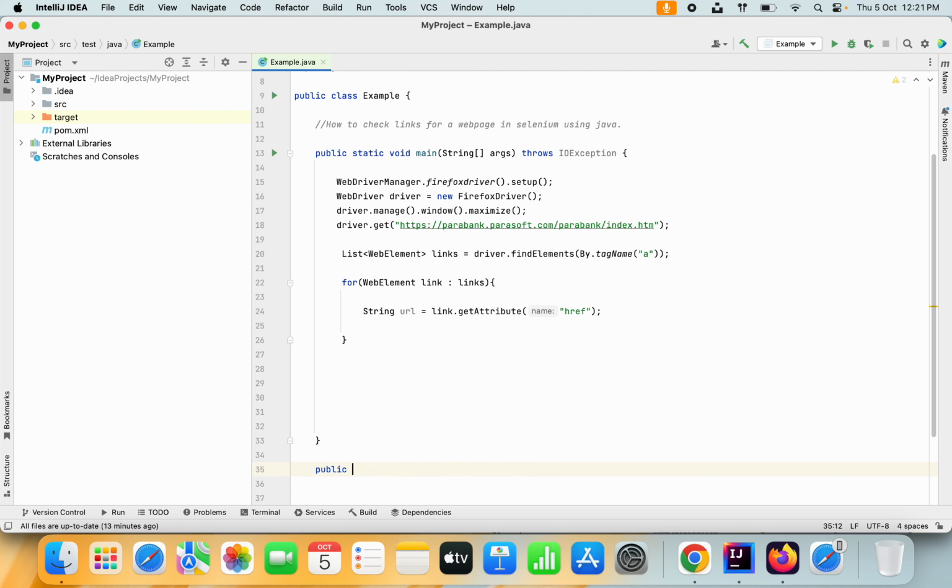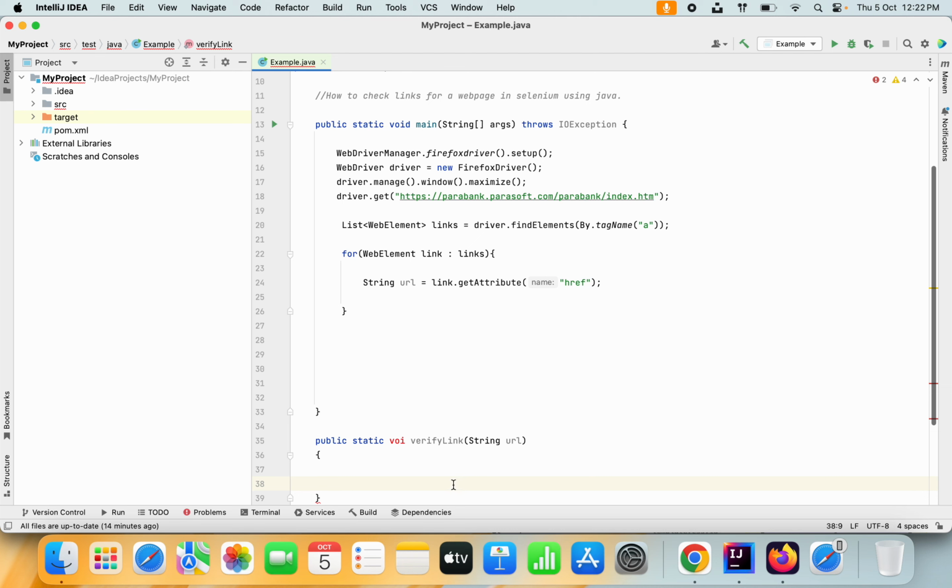So create a public static method, so we can call it directly via the class name. So public static void, and give it a name like verifyLink or verifyURL, and after that it expects the URL, so we specify the URL here, and after that give the logic here.